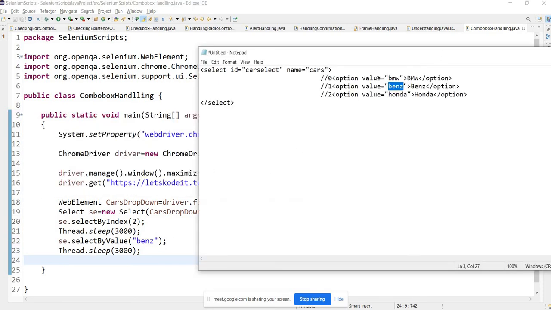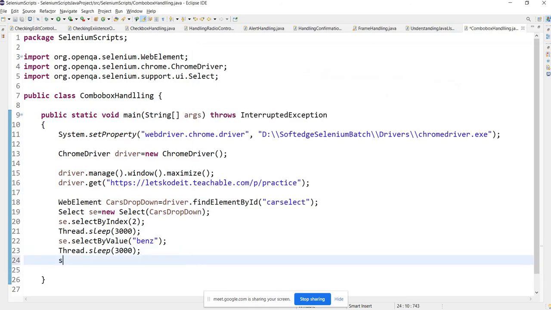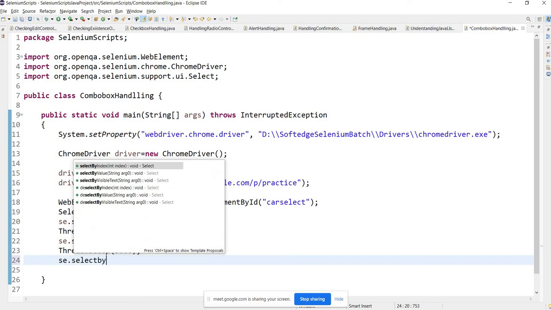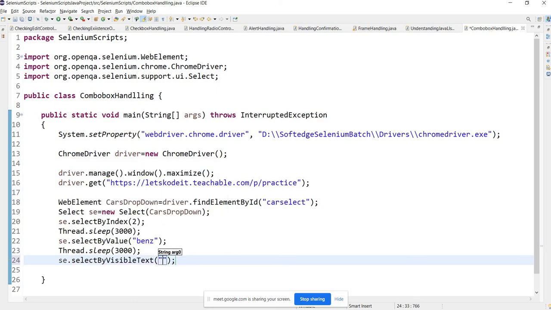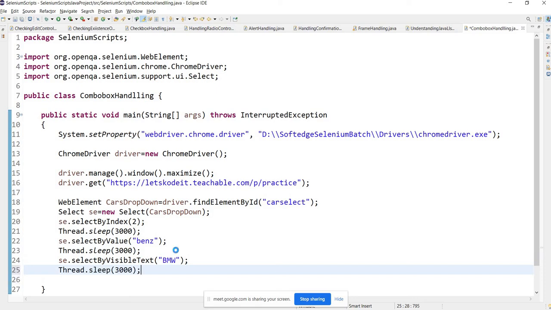Now I want to select this BMW, but with the help of the visible text. This is called visible text because that is what is visible for this option when you open the drop down. This is also unique, right? As we have already mentioned, there are 3 aspects which are unique: index, value, and visible text. You can make use of any of those 3 aspects according to your requirement. So I'll say SE dot select by visible text, and I will say BMW. Right? So this is what we have done. We have done the selections.